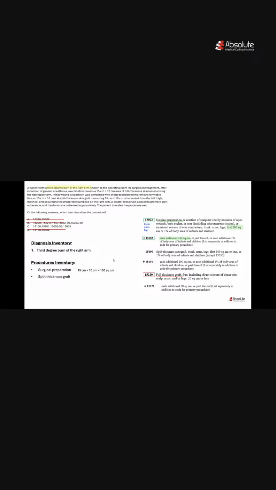First of all, the first question you have to ask is whether a surgical preparation was performed or not. If yes, you have to go for the surgical preparation. The next question you must ask is what kind of graft is performed? Is it a split thickness autograft? Is it a full thickness autograft? Is it a skin substitute? You have to ask that as well. So the correct answer for this procedure is going to be 15100, 15101, 15002, and 15003.